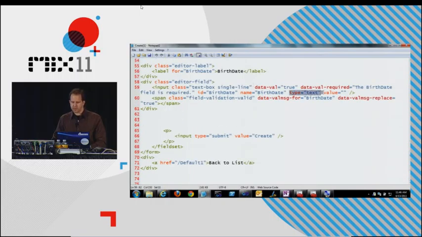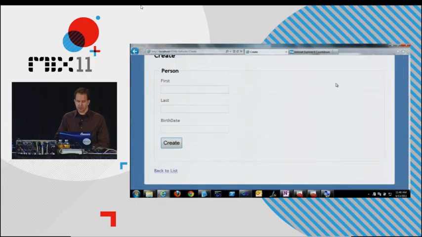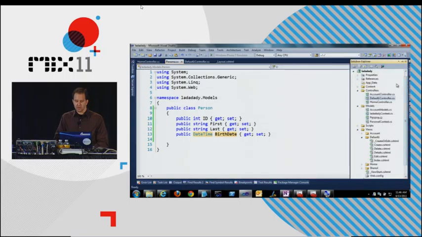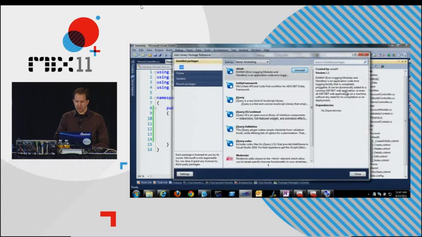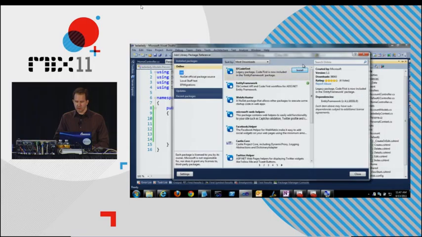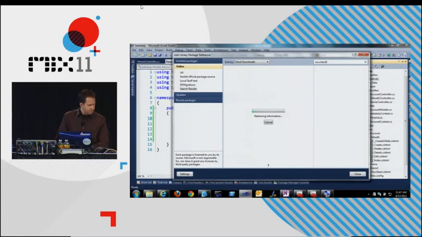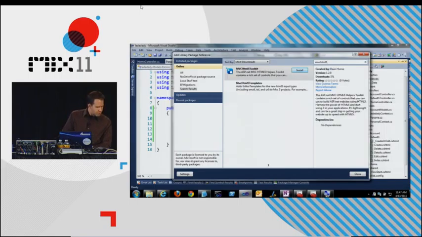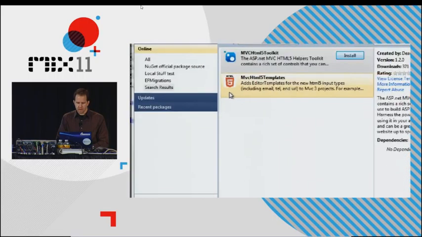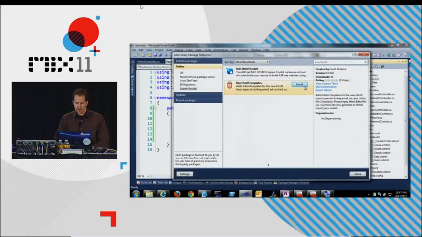BirthDate, if I do a view source, is type equals text. So it's not an HTML5 date, possibly because no browsers would, Opera supports it. But still, it's not HTML5 if I want to use all the stuff. So I'm going to go to Add Library Package and go here, and I think it's called the MVC HTML5. Is that what it's called? There we go. I know because it has an awesome logo. Click on that, hit Install.